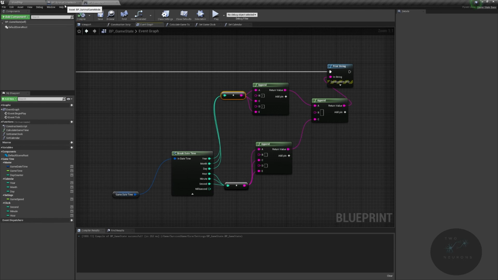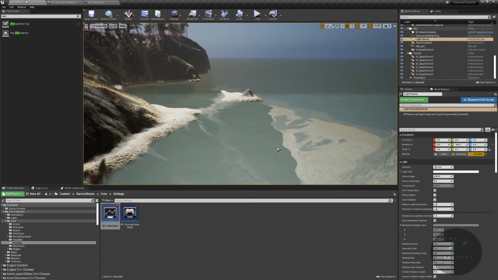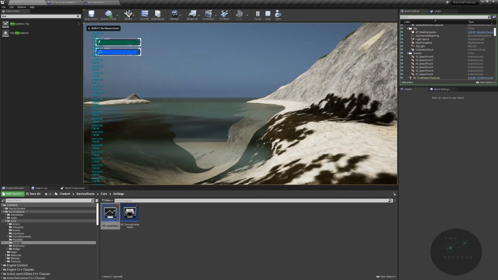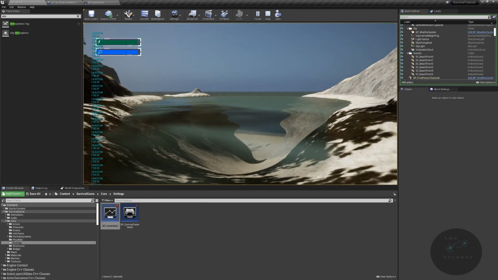All right, now let's go to our game mode and make sure that our game state right here, second one on the list, is set to our BP game state. Go ahead and compile, save, Shift S, and hit play. Let's make sure the time is actually showing up, and it is increasing. So I just went from 30 to 31 to 32.